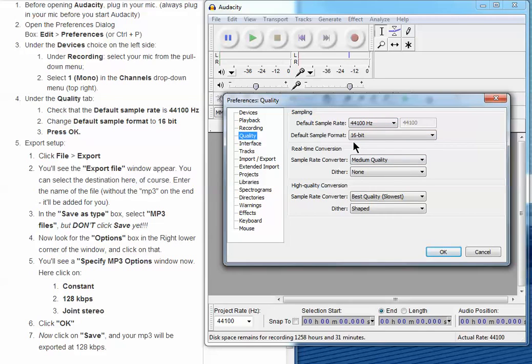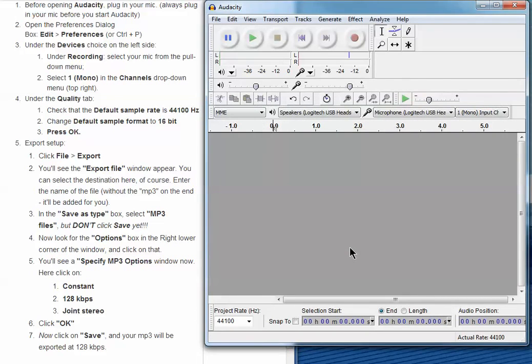And so you're going to look at the default sample rate. It should be 44,100 hertz, 44.1 kilohertz, sometimes it's said that way. The default sample format is 16-bit. You have different choices here. Make sure you get 16-bit. Press OK. That's all. These you can leave the way they are and say OK.